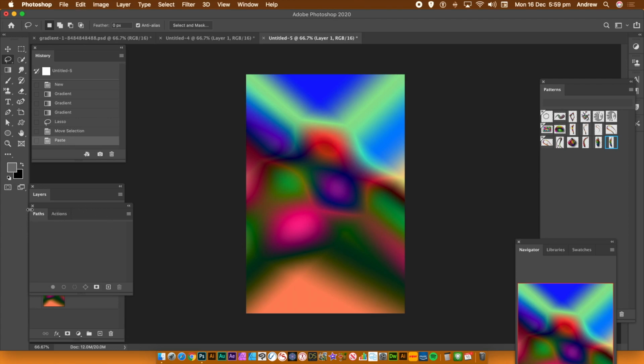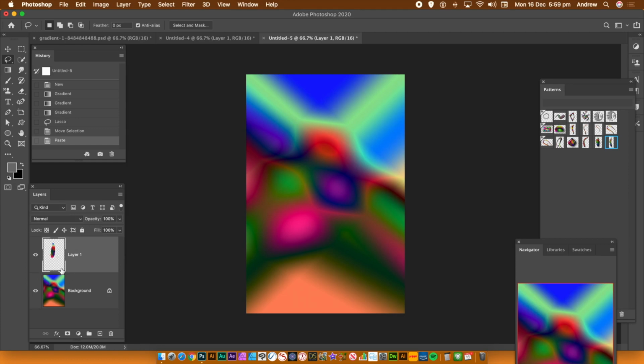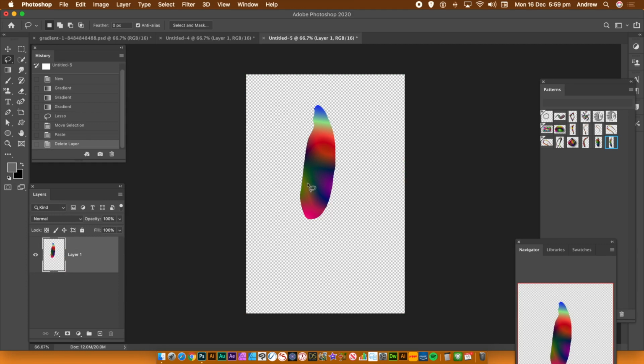I'll just get rid of that panel. I don't want the paths panel. So you can see you've got two layers now. Just remove the background one. Just delete it. Just go to the bottom of the panel in the Layers panel.